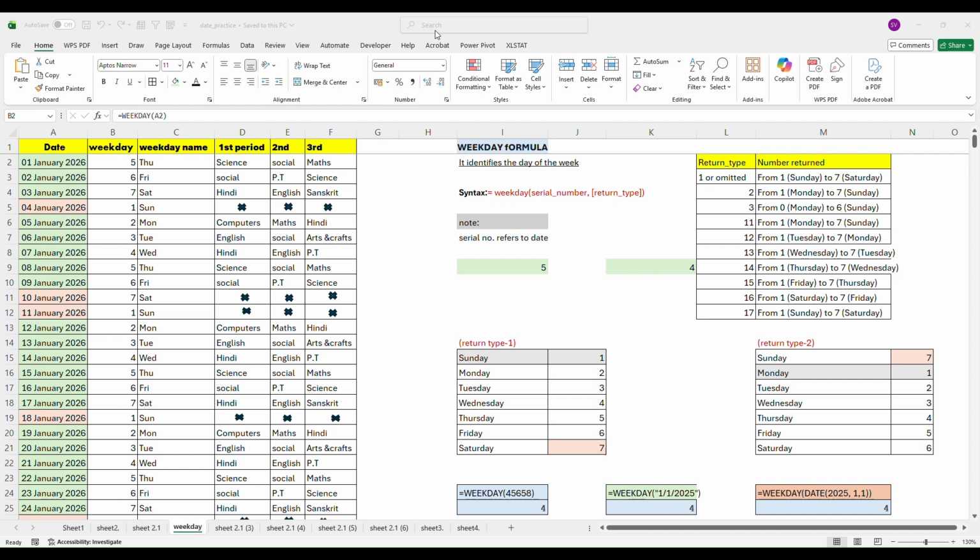It returns the day of the week as a number from 1 to 7, that is, from Sunday to Saturday. So you can see that in this table. Sunday is marked as 1 and Monday is 2. So it is going to give a return type from 1 to 7, from Sunday to Saturday. This is the default return type that is present in weekday, which it normally gives.